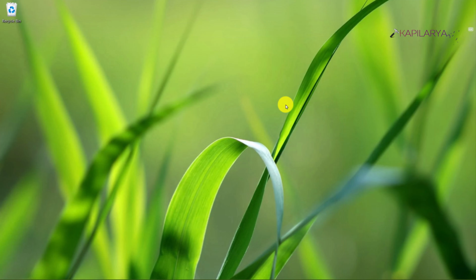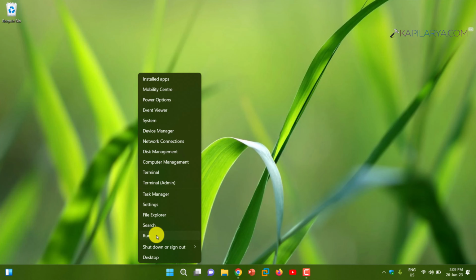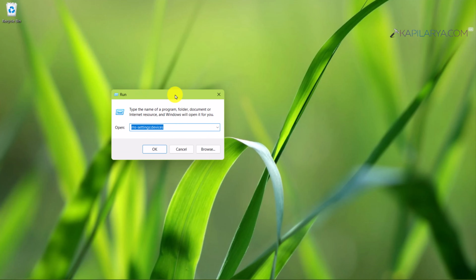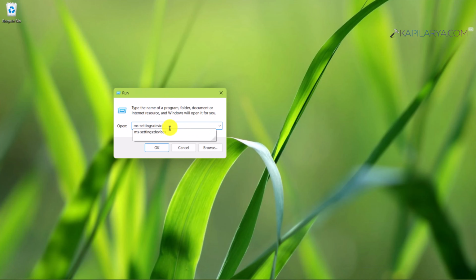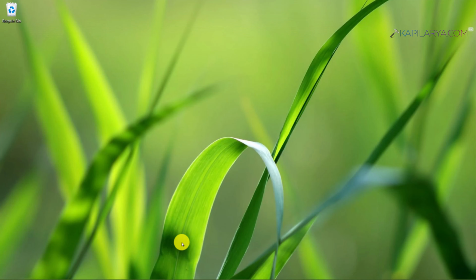Another alternative you can try here is using the ms-settings URI commands. For this you have to right click on the start button and select run, and then in the run window type ms-settings: and press the enter key or click OK, and this will launch the settings app instantaneously.